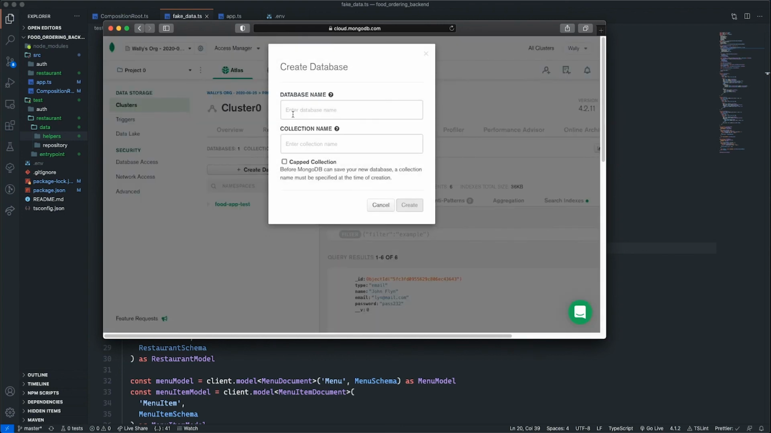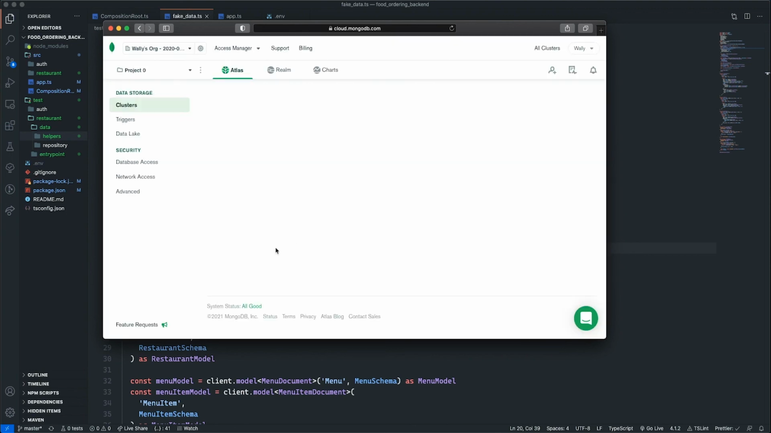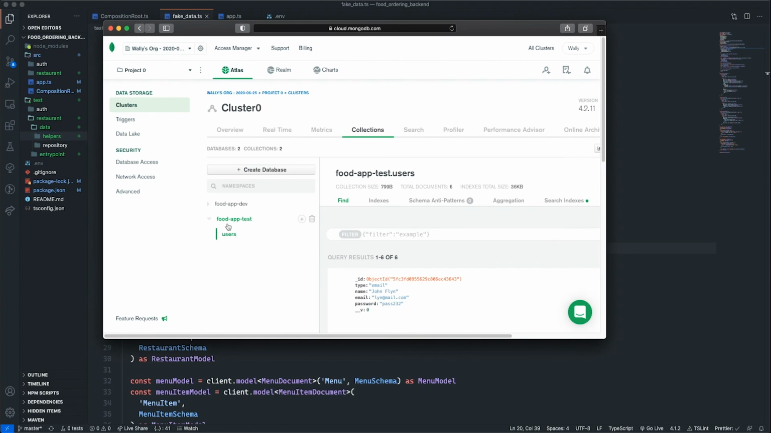So if I say create DB, enter the name of the database. In my case, it's food app dev, and a collection. I'm just gonna use the users collection. Go ahead, create that. And now we have our DevDB set up here inside of our Cloud Atlas.